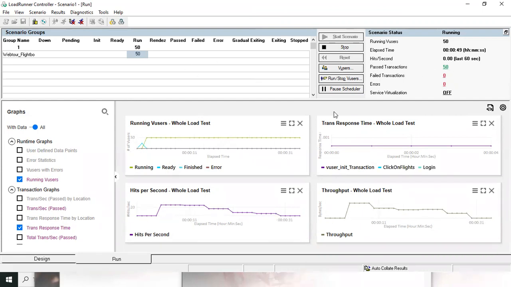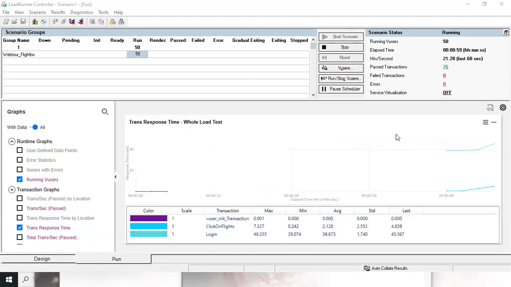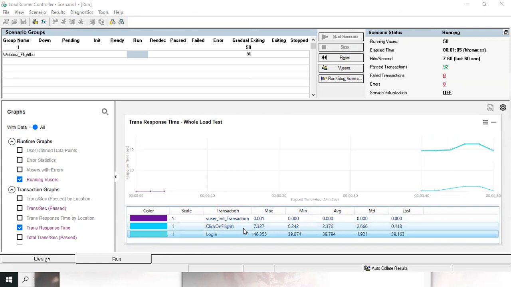So during the test, nothing you can do. You can just monitor the test: how many users are running. And if you want to see the graphs, this is the running users graph, showing how users will be running. And this is the transactions. Transactions means you can observe click on flight, login, and all the other transactions will be displayed here.